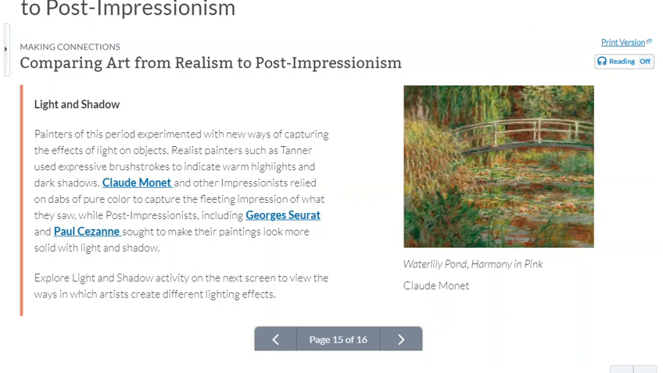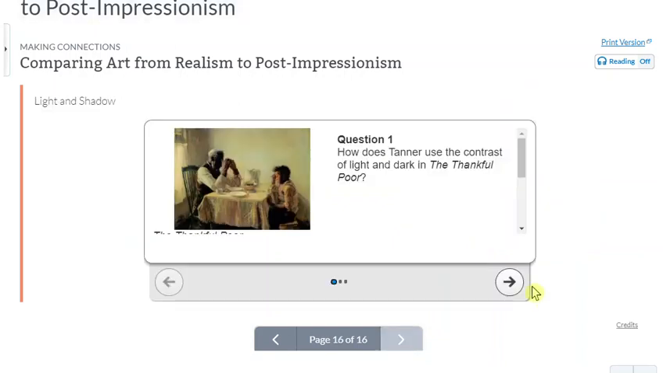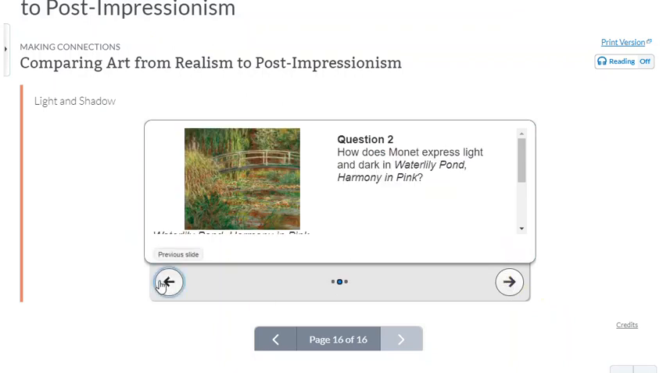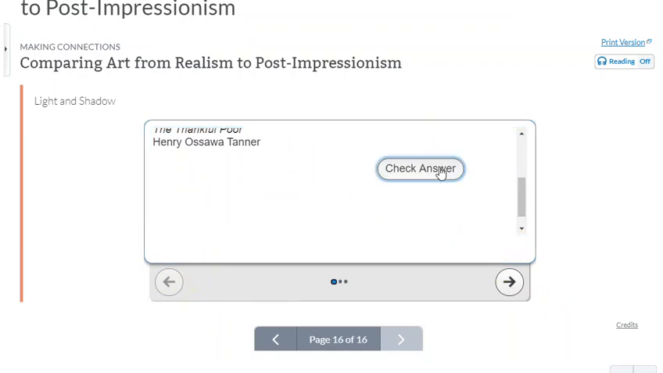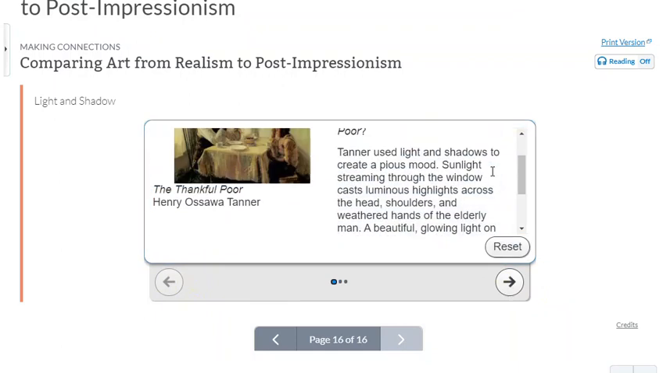Explore light and shadow. How does Tanner use the contrast of light and dark in The Thankful Poor? Tanner used light and shadow to create a pious mood.